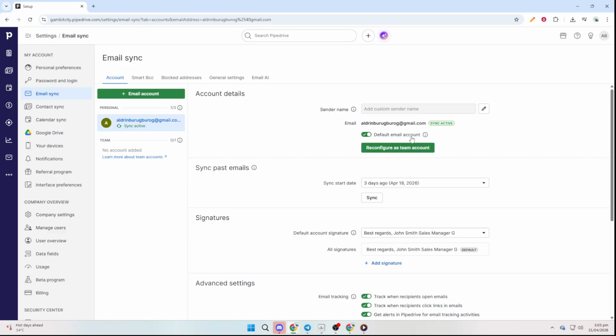Only one account can be the default at a time, so if you ever change your mind, just come back here, pick another account, and turn its default toggle on instead. If the option looks unavailable, give the page a moment to sync, or make sure the account is connected properly. You don't need to change any other settings for this to work.